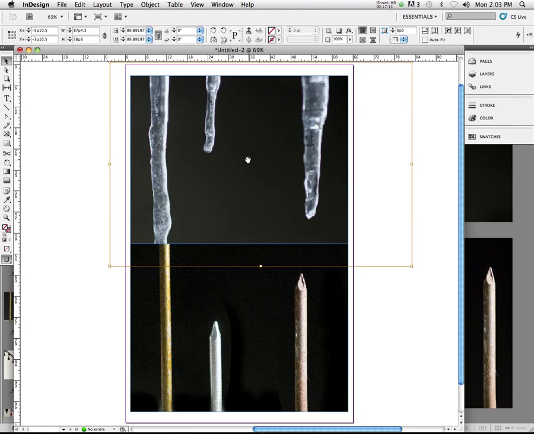Okay, so it's a pretty good program. This is a lot, but it barely scratches the surface of InDesign. It's an excellent program. Any questions? Okay.